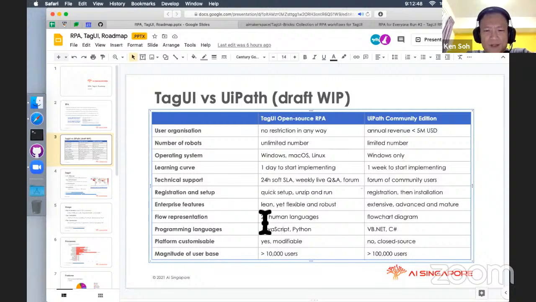Yeah, so essentially, instead of a flowchart, we do it using human language descriptions. They use VB.NET, in C# we use JavaScript and Python, user base, and so on. Anyway, this is still work in progress, so I won't spend too much time talking about this. Once I get more details and color, I'll update this slide. And anyway, this slide is accessible from the GitHub homepage. You guys can refer to it as and when you need to do a comparison, for example.